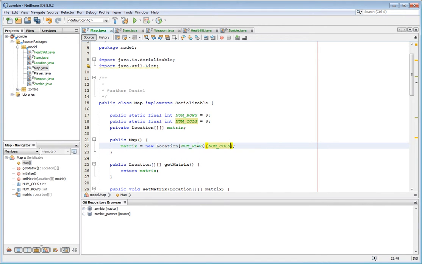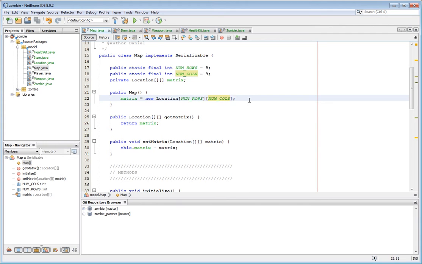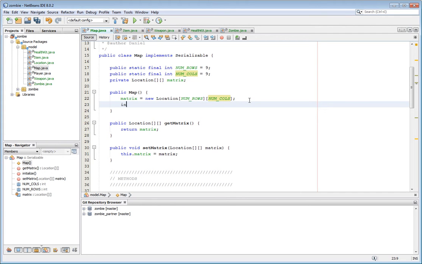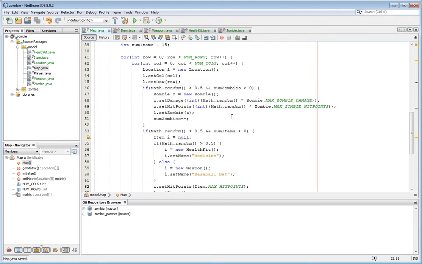And now anytime I create an instance of a map, I am guaranteed to have a matrix, which has, well, it has a bunch of null locations, but at least the matrix exists. If I need to make sure that I'm initialized, I'd put an initialize call in here. You can choose to do that or not. That's up to you. I'm going to leave it out for now. I may come back to add it later.